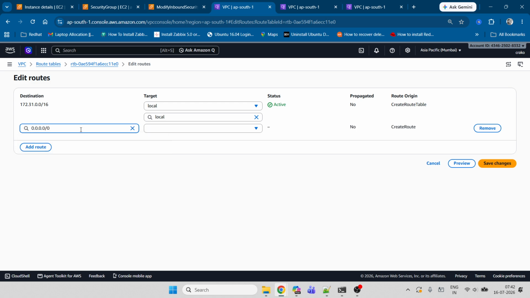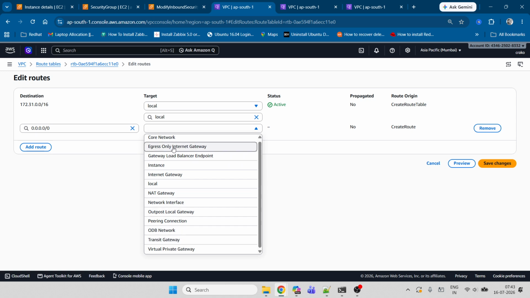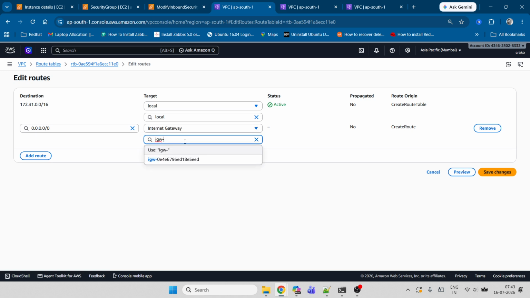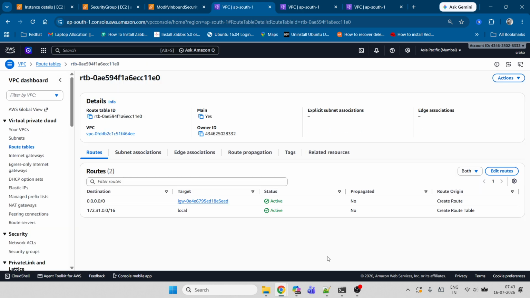Choose the value. I'm providing global again because this is for demonstration purposes, and here you have to choose the internet gateway. This is the gateway, double E. Now save the rule. Perfect. Till here we are good.